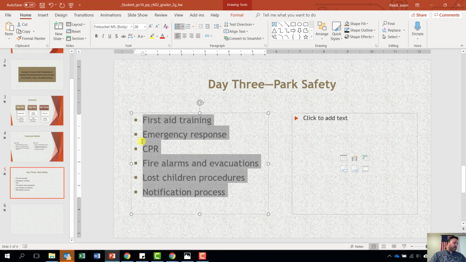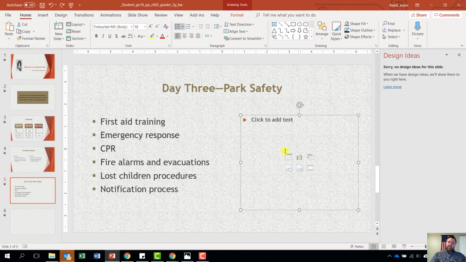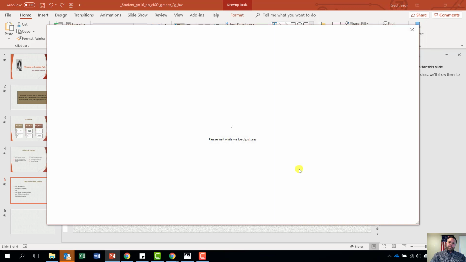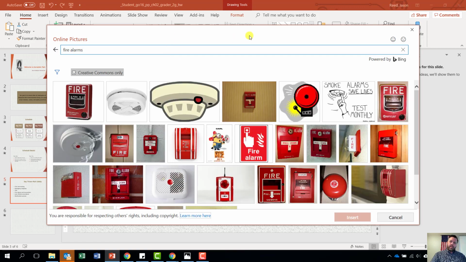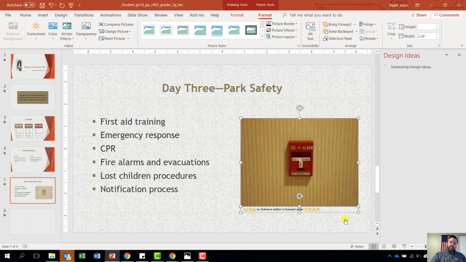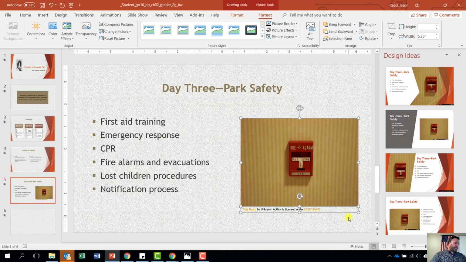It says on slide 5 in the placeholder to the right, we want to insert an online picture. All right, so let's come back over here to our placeholder. Let's go ahead and click on the online pictures. I'm going to type in fire alarms and hit enter. I'm going to find a picture with a background. This one right here looks like it has a pretty predominant background. So I'm going to click on this icon and hit insert. And we are done with step number 9.